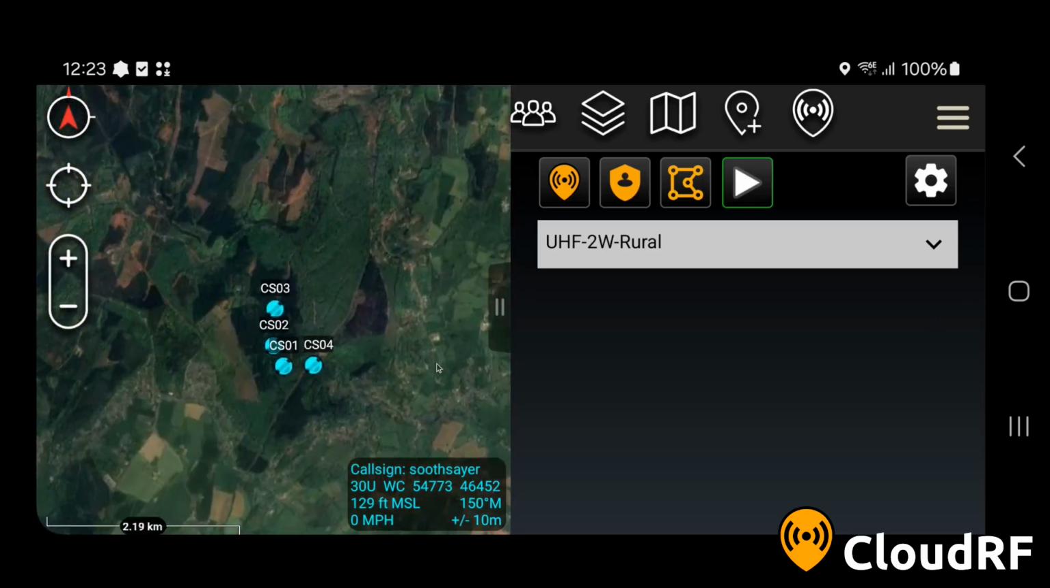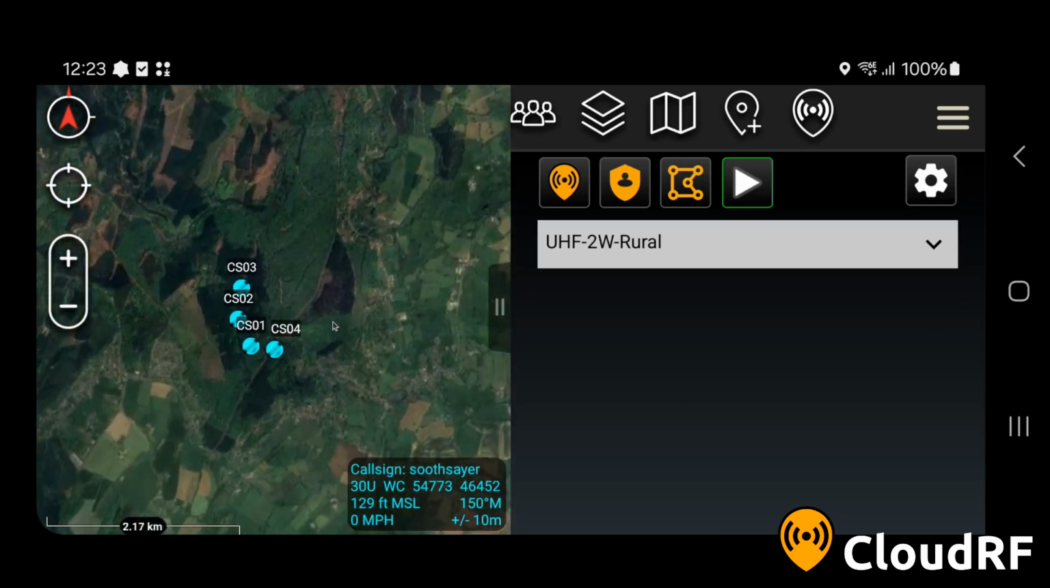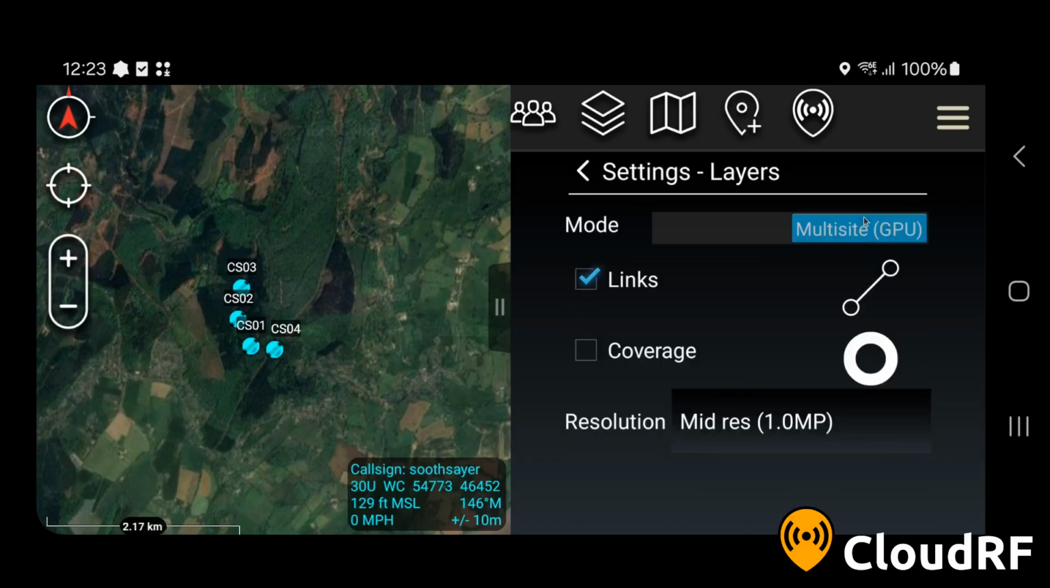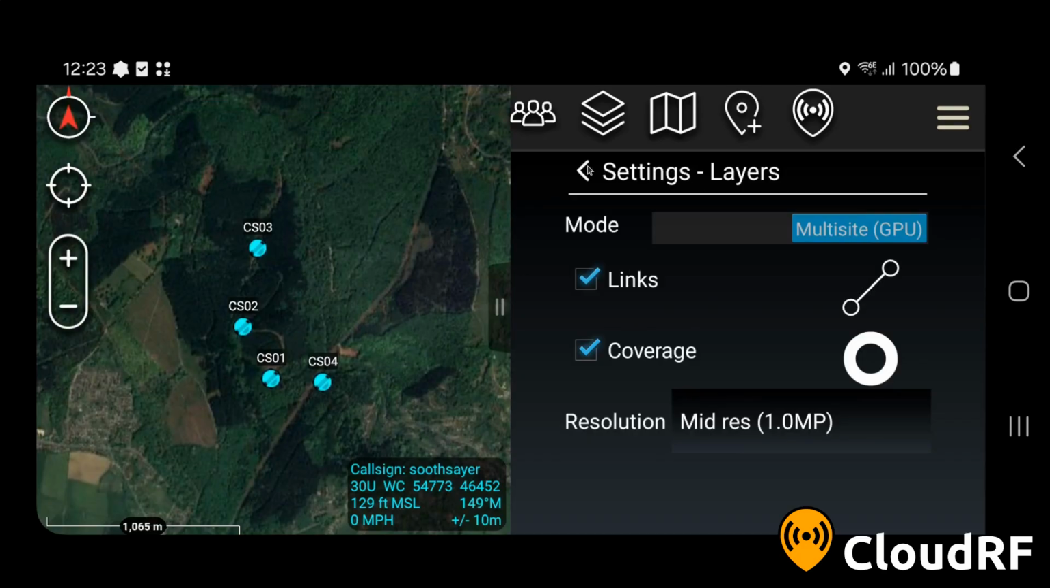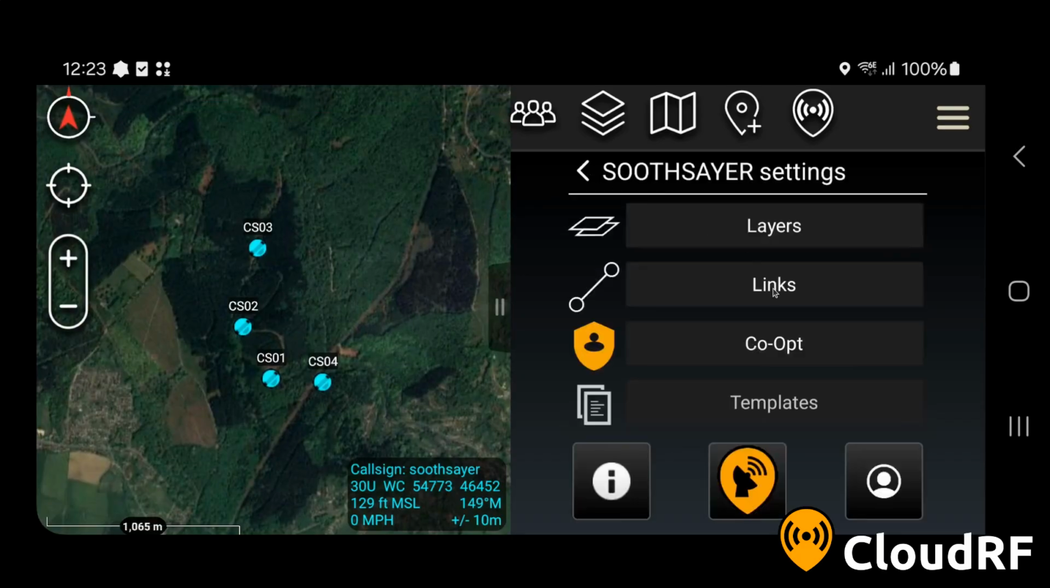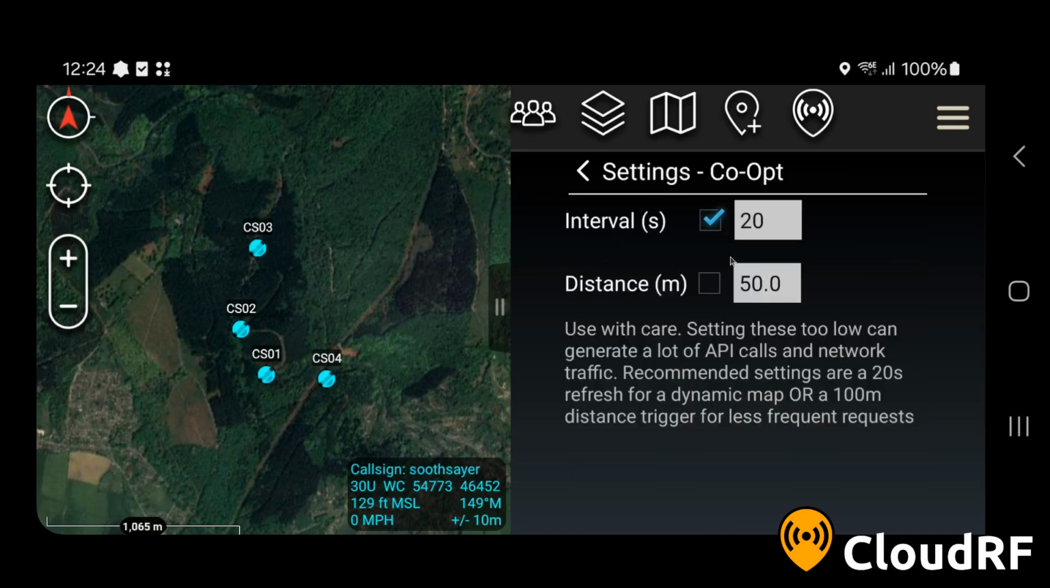Okay, taking it up a gear, let's go and play with the new co-opt feature. That's the sheriff's badge here. Before we do that, let's go and check our settings. So we want to see coverage for these 4 call signs, which are mobile. And we have already set up our links. And finally, with the co-opt settings, we're going to remodel these because they're fast moving every 20 seconds.